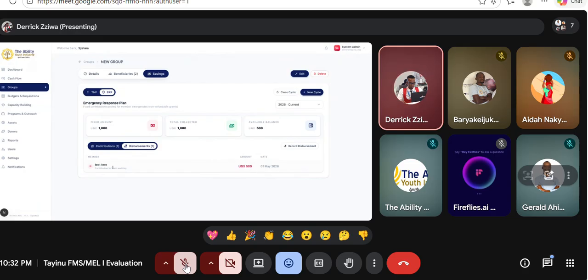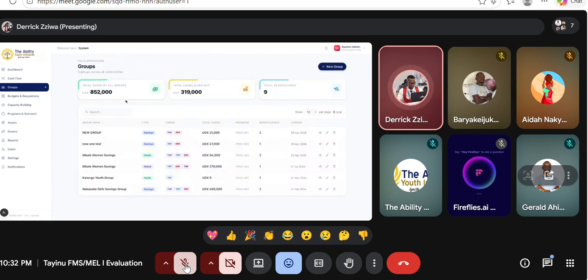So you can see a disbursement of 500 has been made to that user. And here you can see that the total collected is 1K, but the available balance is 500 because 500 was given out to this member. So that is for ERP.